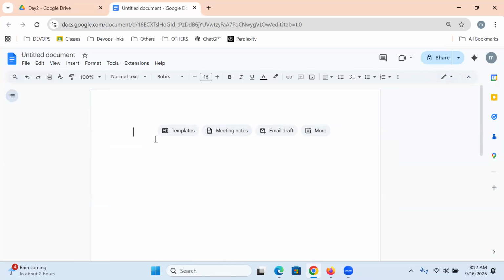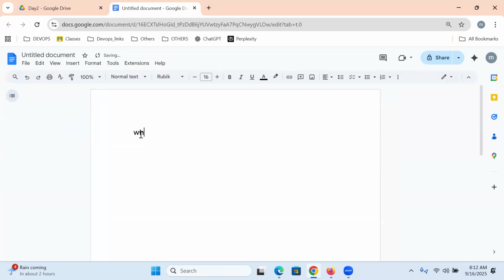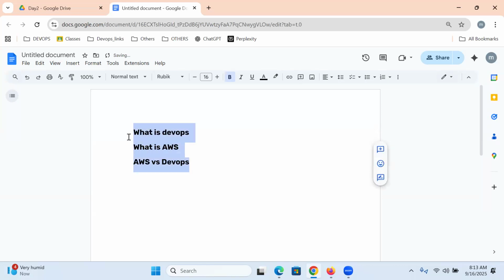In the last session, we understood what exactly? What is DevOps? What is AWS? We understood in the last session the difference between AWS versus DevOps. Also, we understood it's very clear. Fine.